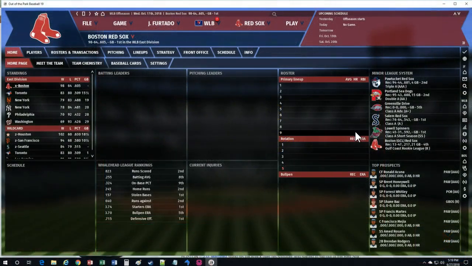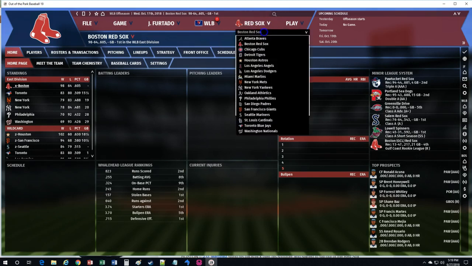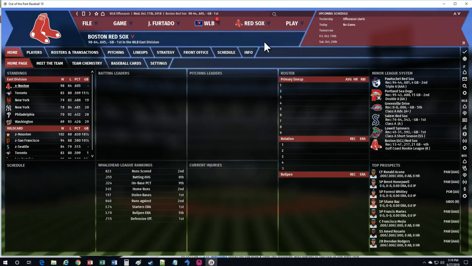Okay, Whale Headers, here's the next installment of my tutorial series. In this series, I am going to go over the team menu. From here you can select any team and see their information. I'm just going to look at it with the Red Sox information.